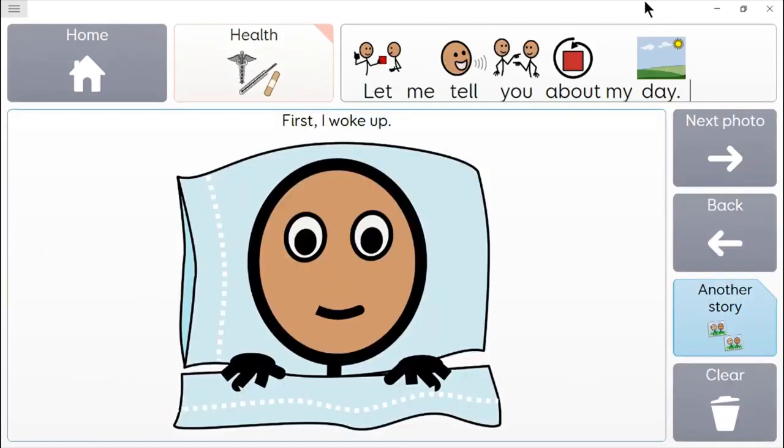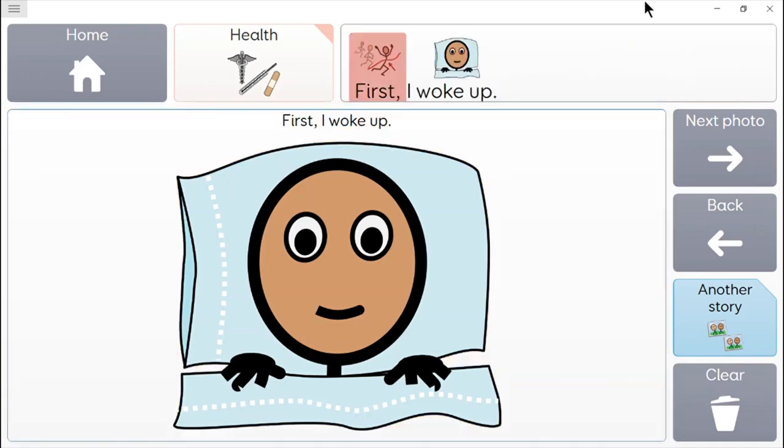Let me tell you about my day. And I added this little text right here that just tells what the story is about. It's optional. It could be deleted. It could be changed. So what you're going to hear is it's going to scan through the caption of the photo, and then it's going to scan the other things on the screen. So I'll have to select the caption in order for it to say the caption out loud in the speaking voice. First, I woke up.